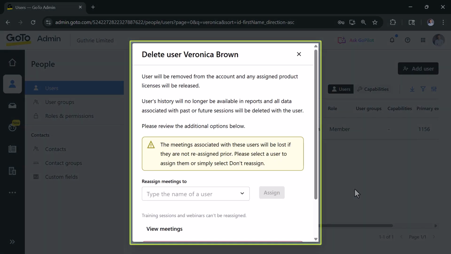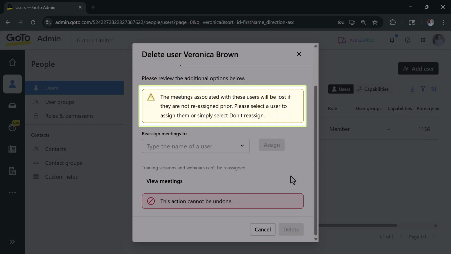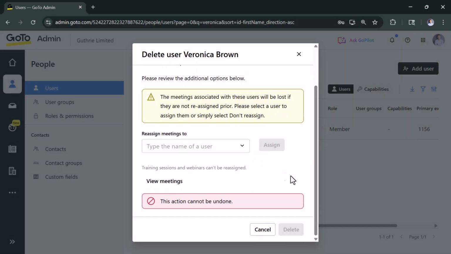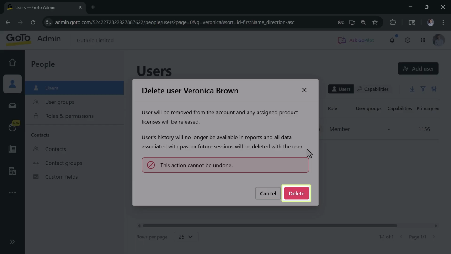This window lets us know that if we proceed, this user will be permanently removed from the system. There is always the option to add them as a new user later again, however, if they return to the company. If this user has scheduled meetings, they will be lost unless you choose who to reassign them to here. Please note, you will not see this message if the user does not have any scheduled meetings. Since Marty is taking Veronica's place, I'll assign them to him. Click the Delete button to remove the user.